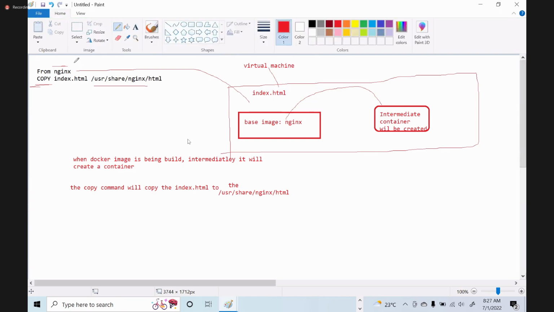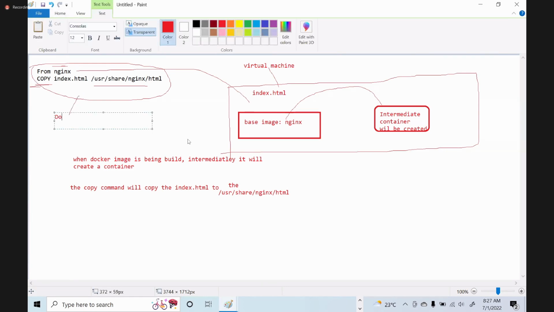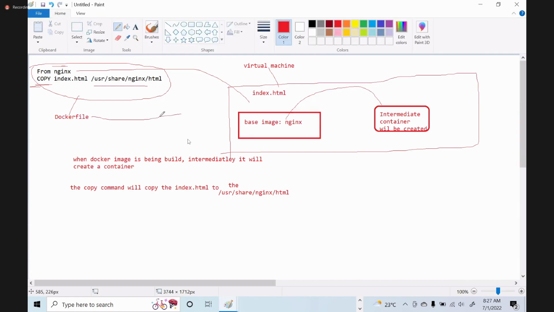Or in other words, this is a Docker file. The name itself is Dockerfile, and you will be saving this file in some path. Wherever this Docker file is, copy the index.html into that path. Now what this COPY will do is take this index.html from this path and copy it to this container.